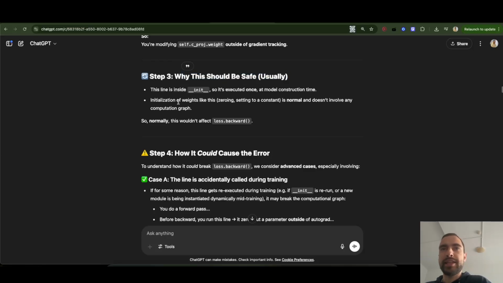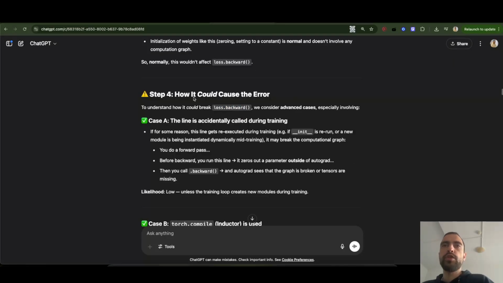This initializing is just setting the values of the constants, and doesn't involve any computation graphs. So normally this wouldn't affect loss.backward, because we have a bug that says we're trying to call loss.backward two times or on a freed tensor or something. But I don't know yet where the bug is, because we only call it once, I believe. So there could be some issues.